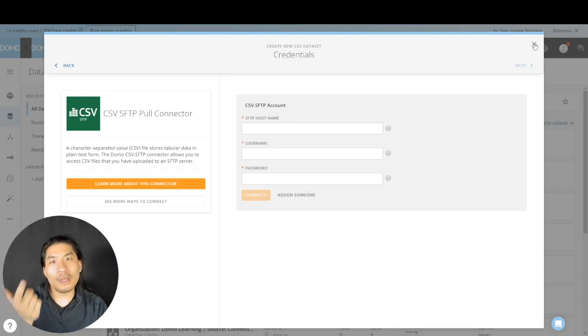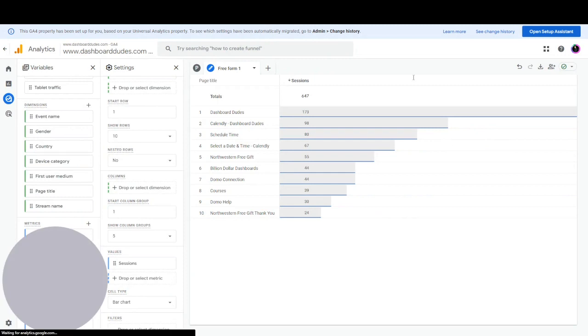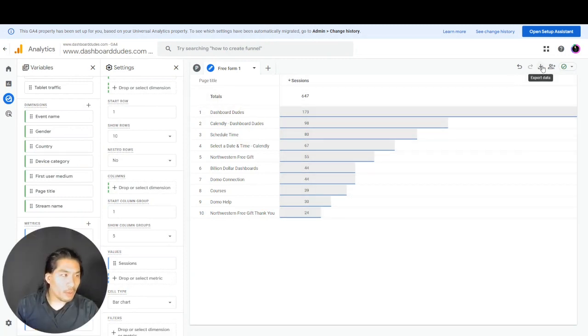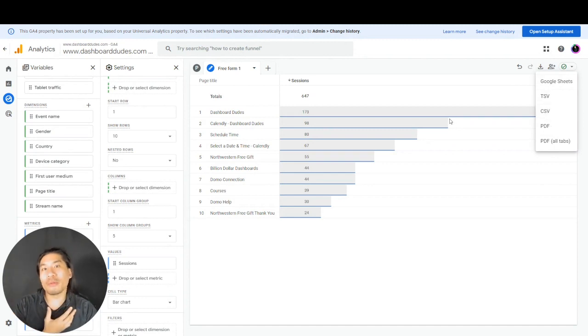So that's another way. So we can do it for the API. We could do it from some type of connection. We could do the email trick. We could do an SFTP. We have all these ways that we can do it. We have other ways as well. A manual way is you can, for instance, what if I want this report? Well, I could do this. I could say export this as Google Sheets or as a CSV, and I can, again, just do a file upload if I want to.